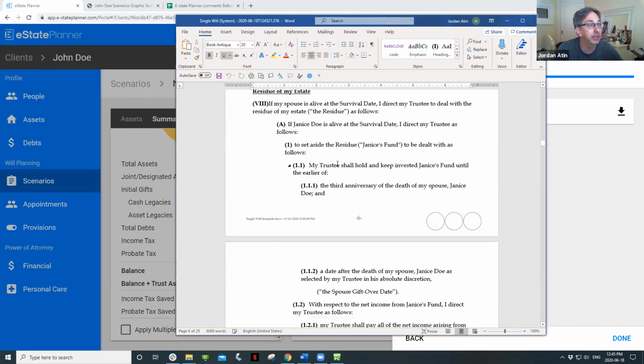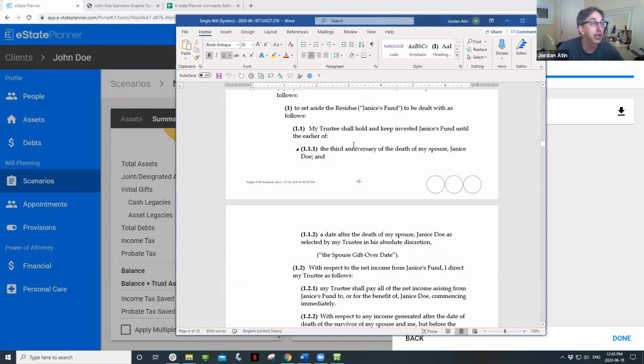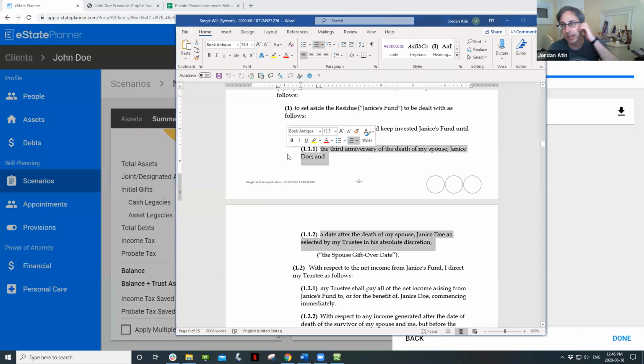So the idea is to set aside the residue, hold it and keep it invested until the third anniversary. So the way we deal with a spousal trust, because there is some tax planning that can be done between the date of the second spouse's death and the distribution to the ultimate beneficiaries. For example, there can be lost carrybacks from corporations and things like that. What we typically do is say you divide the spousal trust within 3 years after the death of the second spouse. So that's what we do here.